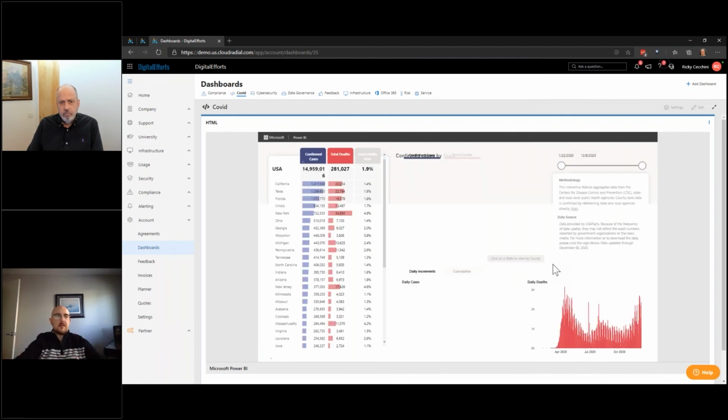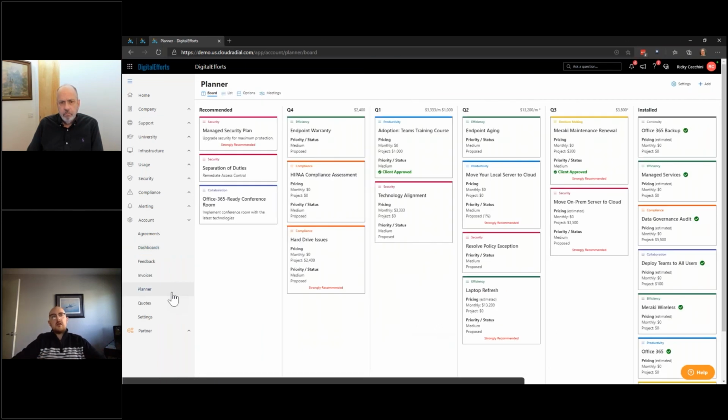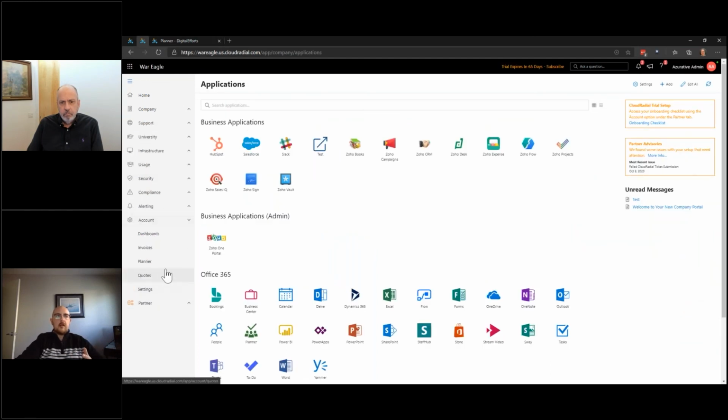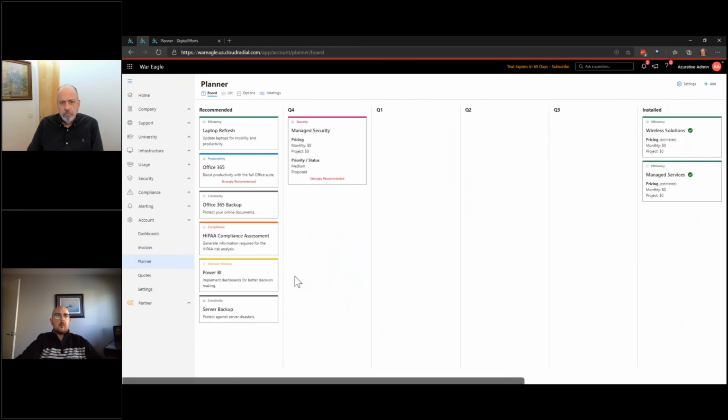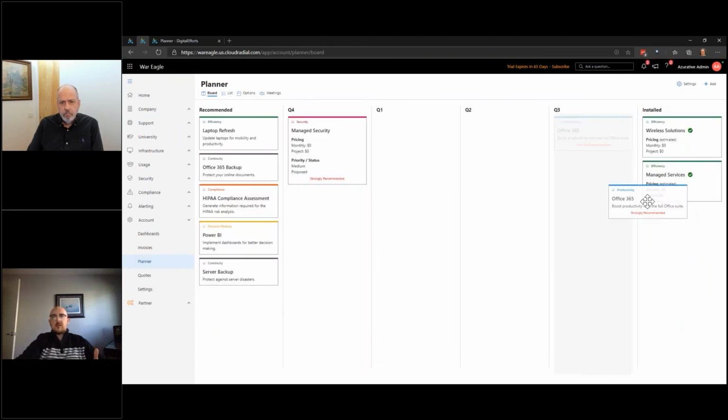The last bit of this is that planner. And in the planner, what you can do is take all of the points that you've seen and mix and match them in whatever way you want to. And what I mean by that is sometimes people just use this planner as the way to showcase the core services. So a more easy to read planner would be this other tenant I have open, my War Eagle tenant, where it's basically showing you, hey, here's the things we can do. You drag these over, very simple concept, right?